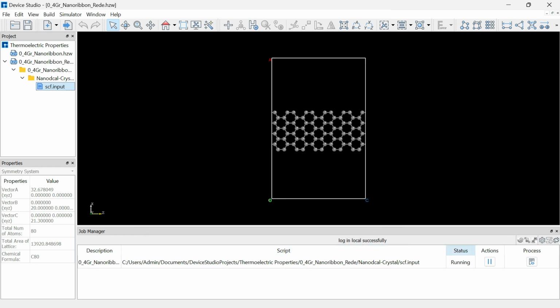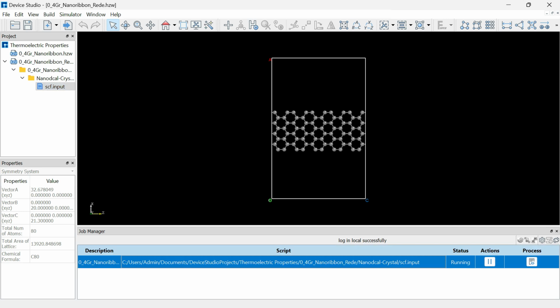Now when you click run, the calculation is in running condition. As you can see, this is the status. In the job manager, you can see the status of your calculations.